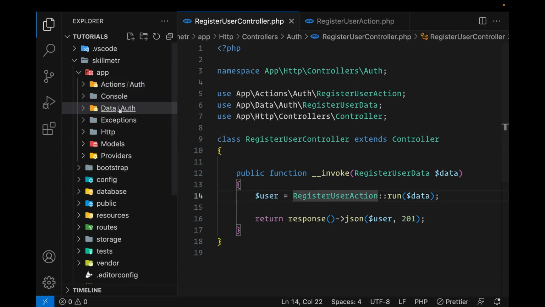Now, just like we created a console command to generate the data classes, we want to also create another command to generate the actions. And we are going to do that in the next lesson.